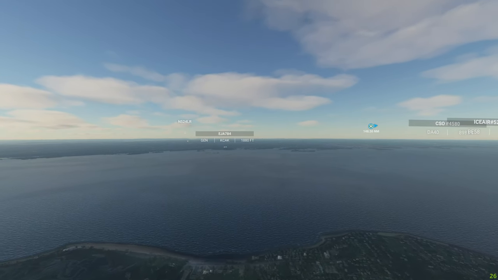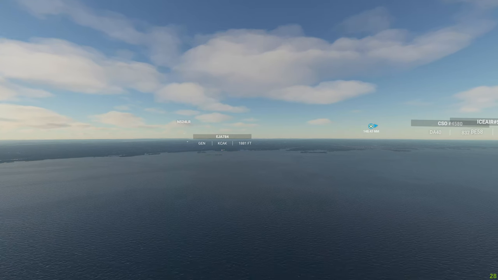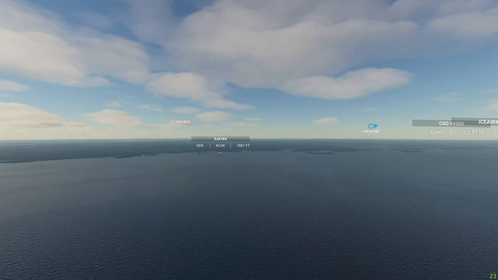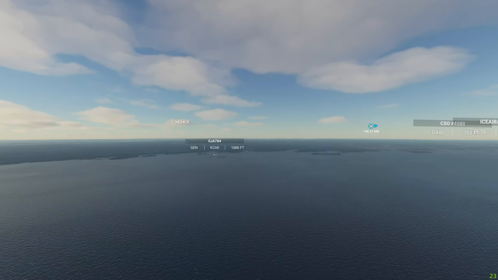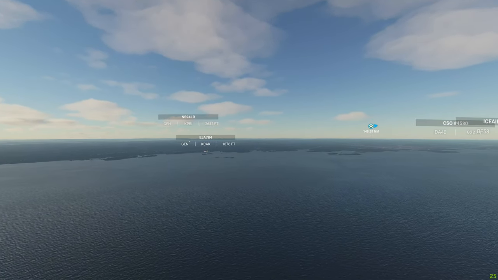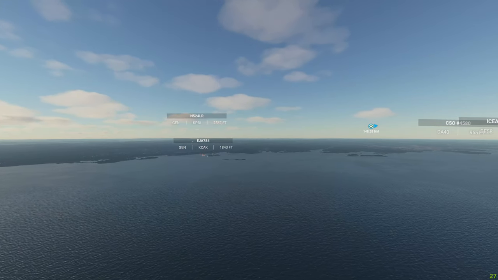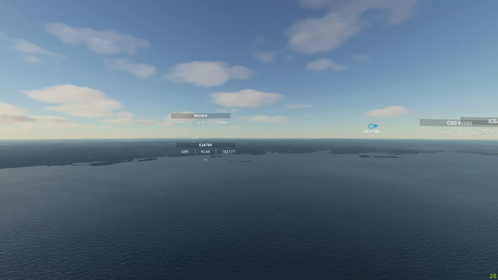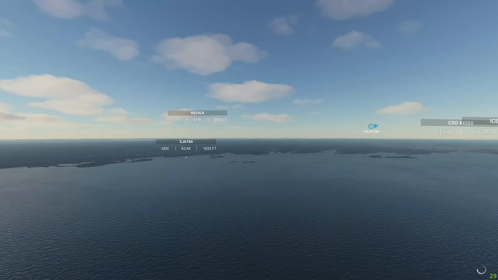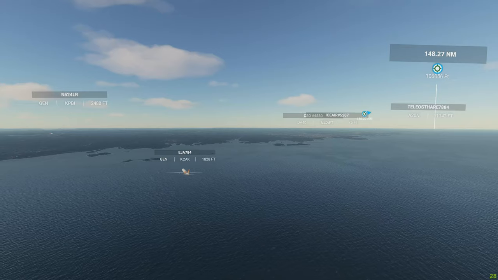Came from KCAK, not sure what airport that would be. Maybe Cleveland or something. That is so funny, being able to find another flight and then go intercept it. I think in certain modes you can actually take over the flight.